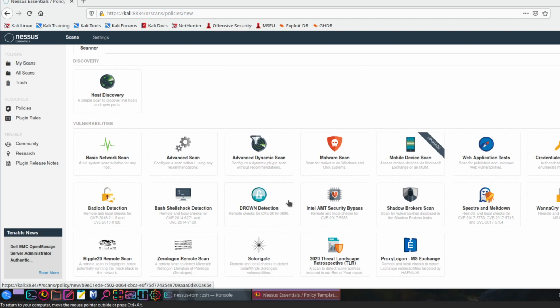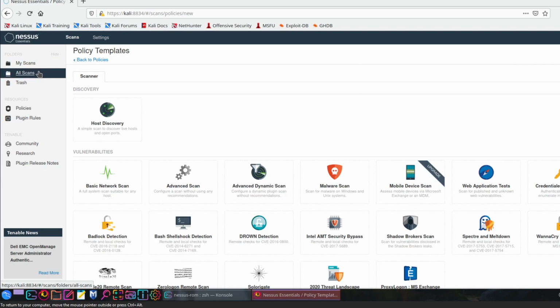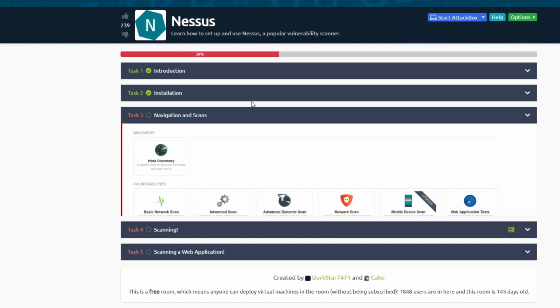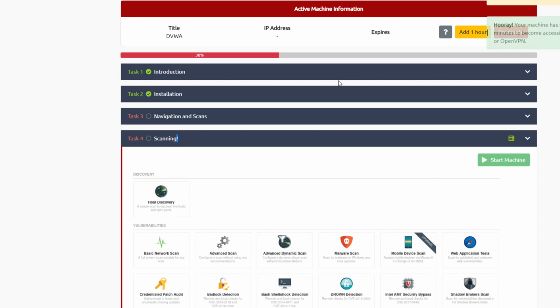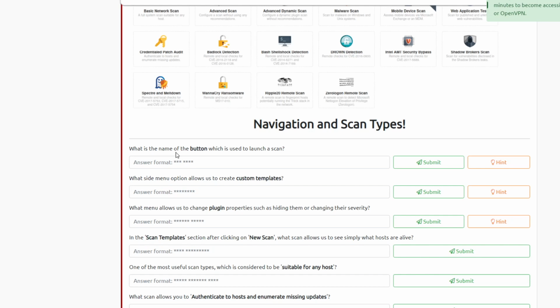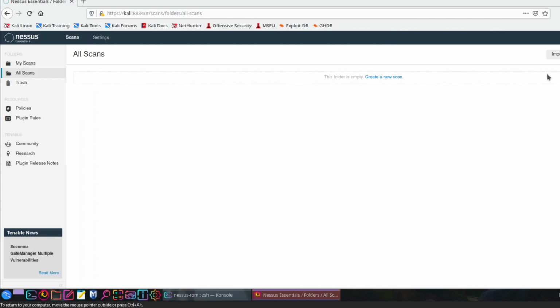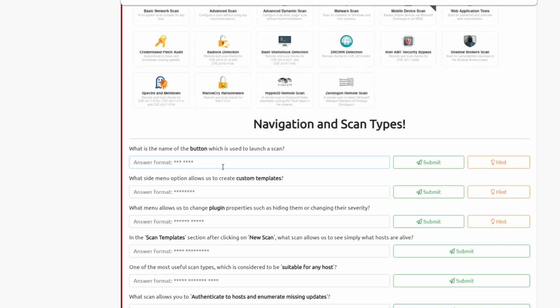All right, so let's get back to My Scans, all the scans, and let's move on to scanning. So here we start the machine. Now, while the machine is starting, let's answer the questions. So, what is the name of the button which is used to launch a scan? Now, launching a scan can be done from New Scan. So, New Scan.